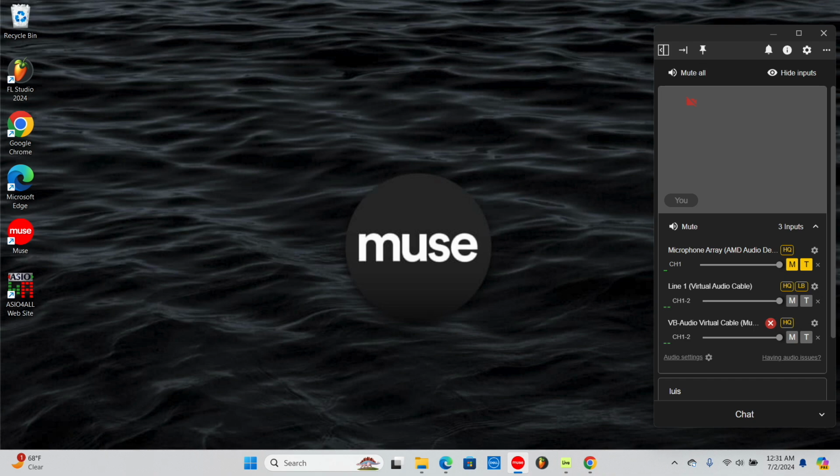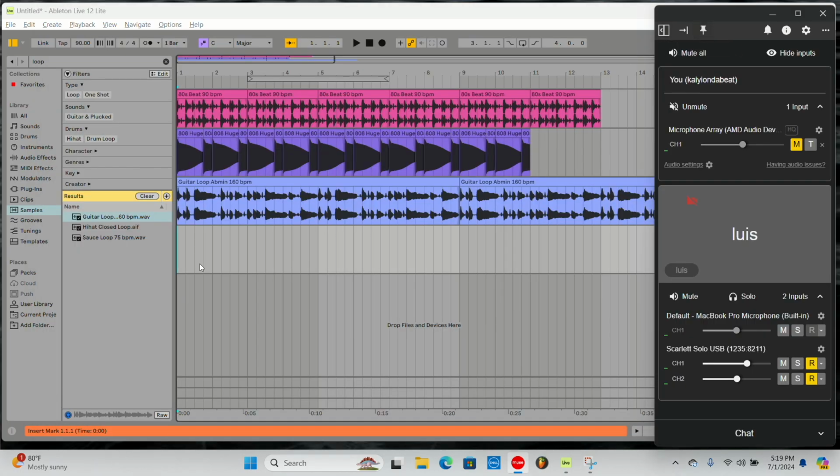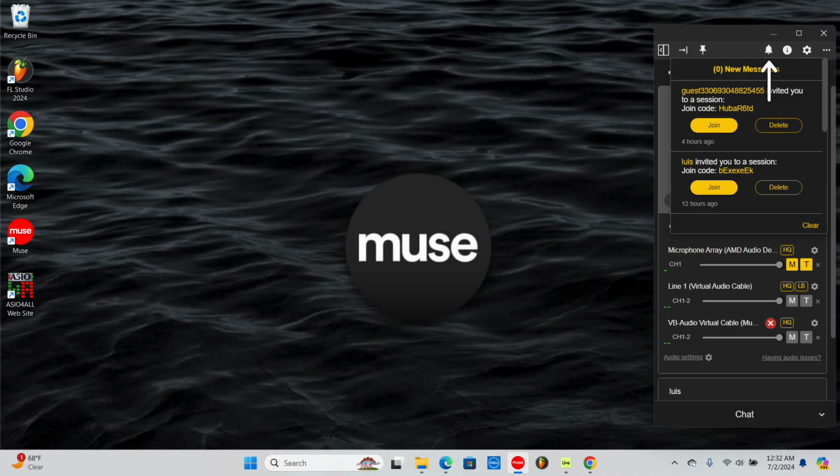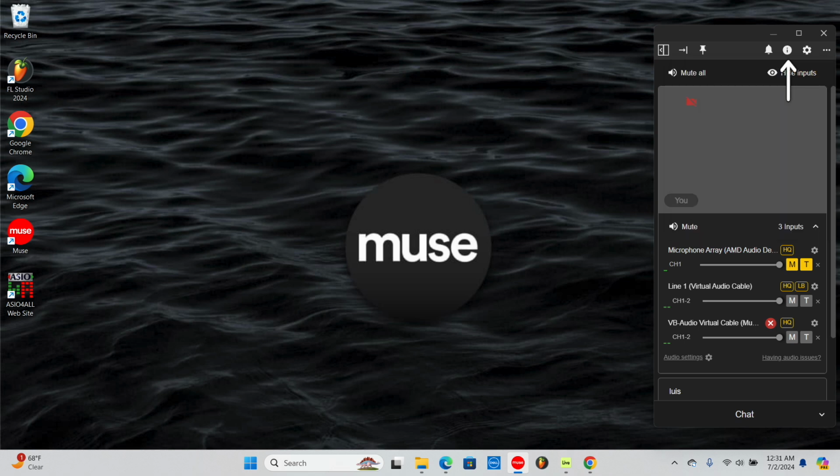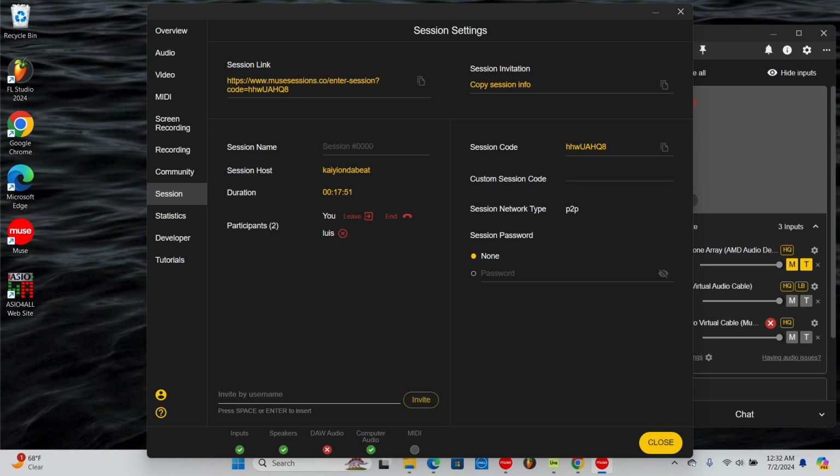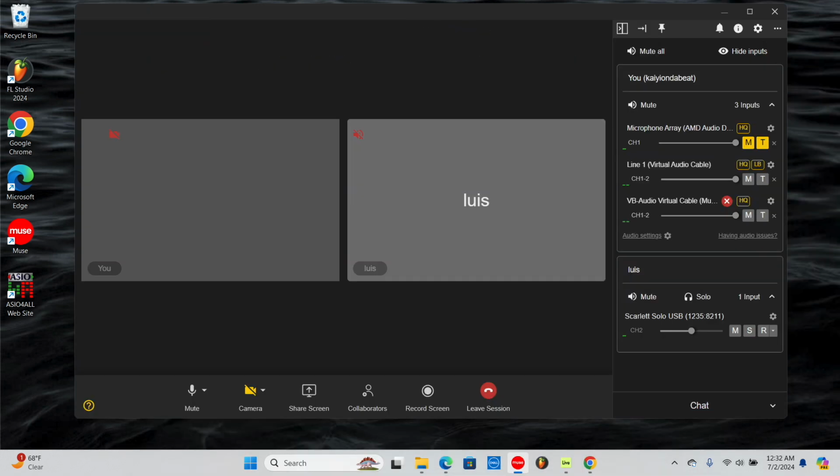While working in a DAW, a combination of a collapse view and pinning the Muse window to the top will ensure you never lose track of your Muse session, with easy access to Muse mixer controls. The bell button lets you see a drop-down of notifications such as session invites, friend requests, or messages. The info button gives you quick access to session information and settings, and the gear button takes you straight to your overview settings.